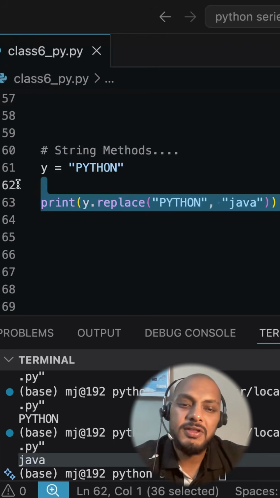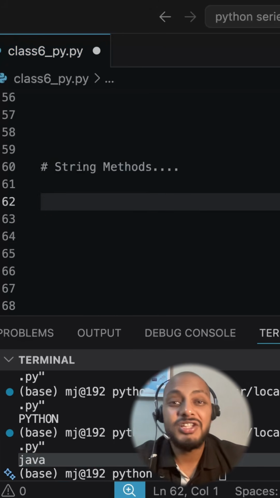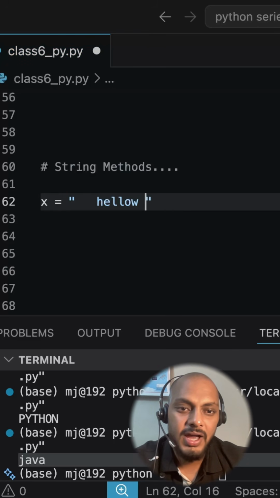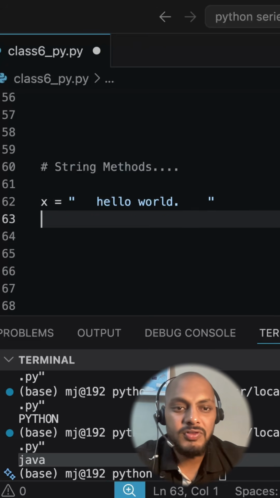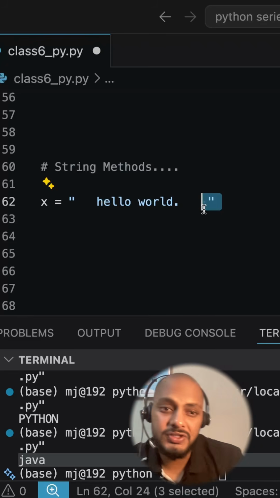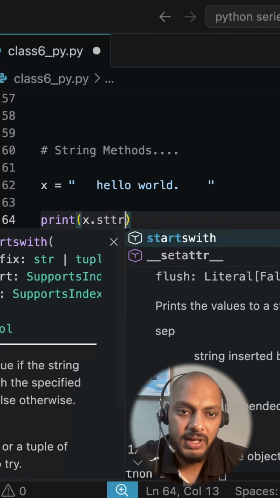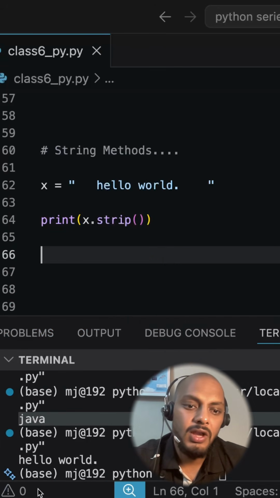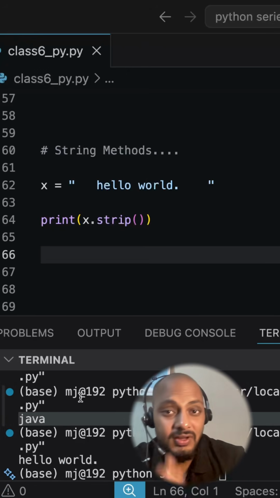Alright, now after this replace method, we have a fourth method which is very, very important, that is strip. So let's suppose we have a string like space space space hello and world and then space space space. Okay, so now let's suppose I want to strip down all these extra spaces from the left hand side and from the right hand side of the string. So for that I can use strip method. All I have to do, I have to write x dot strip just like this, and now if I run the code, you will see that I'm gonna get hello world. Alright, and we don't have any extra spaces on the left hand side or the right hand side of the string.